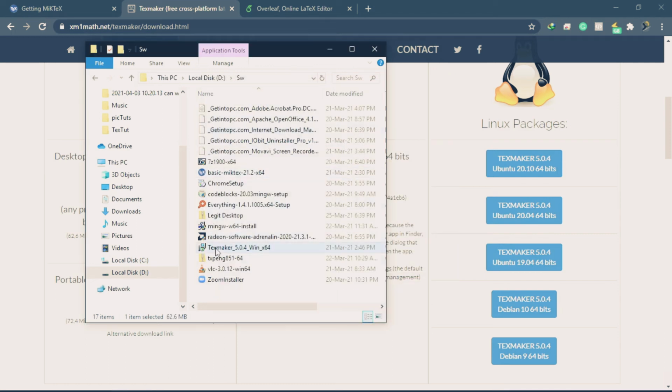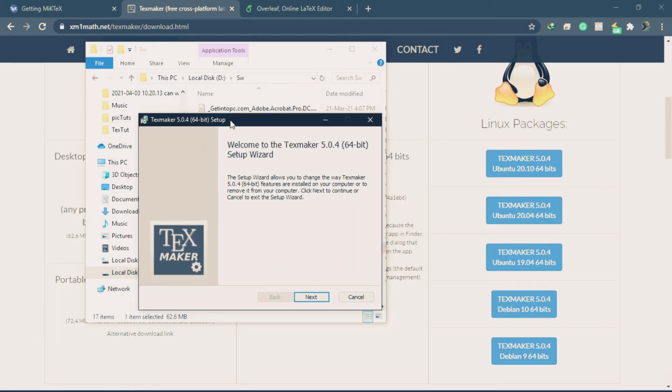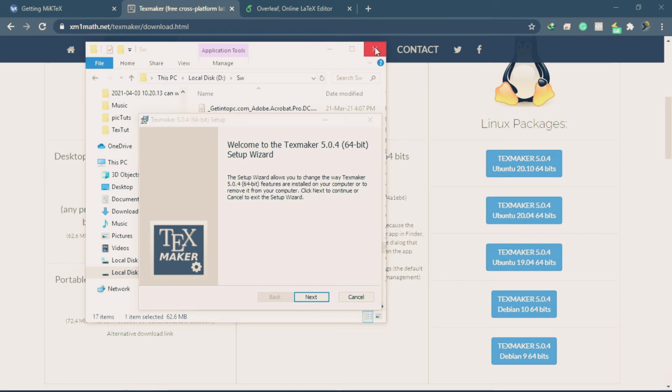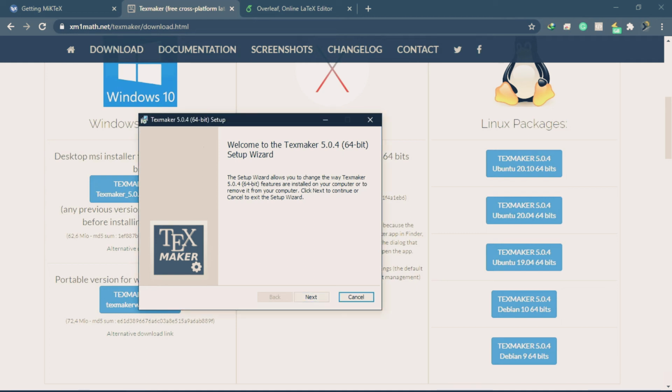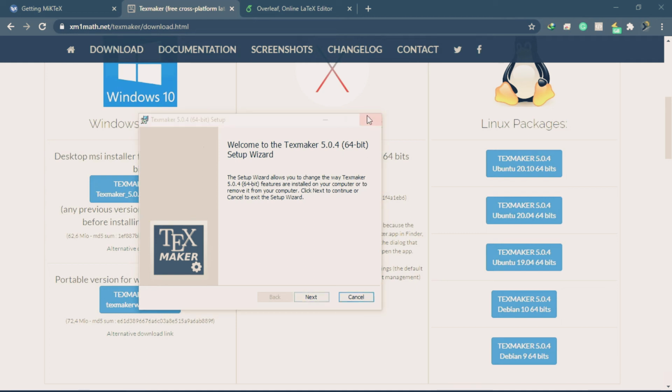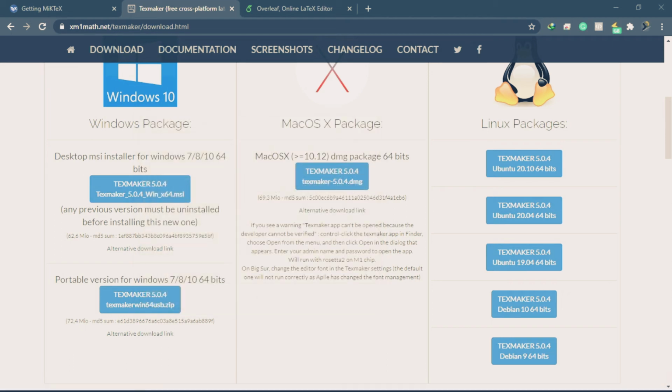Then after installing that, we run our TeXstudio. It's the same thing. I've already installed it on my PC, so I'm not going to go through the same process again. So after installing these two softwares, then we are ready to run LaTeX on our PC.